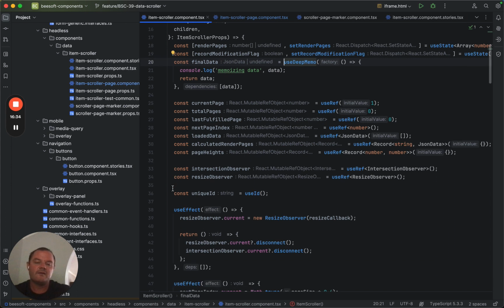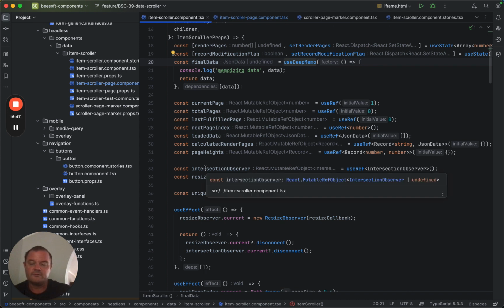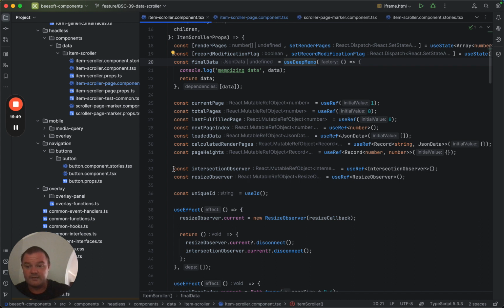The intersection observer is the part that I talked about earlier, where basically the page and the marker, that is the get next data marker, are both observed by the intersection observer. So each page and each next data marker is observed, and as they come into view, we're alerted by it. We're told, hey, this is in view, and here's how much it's currently in view.